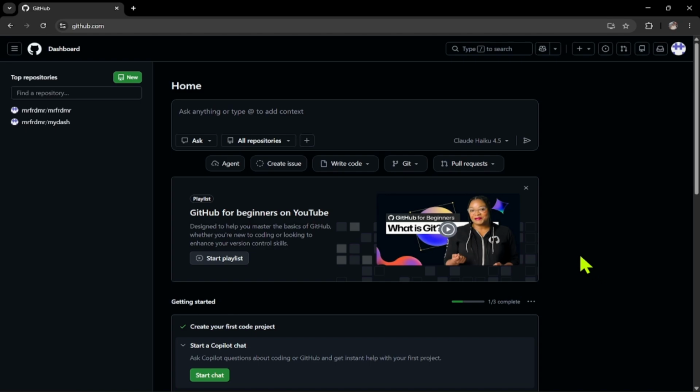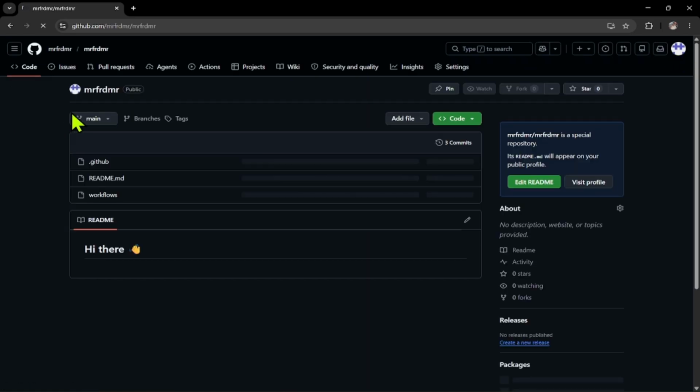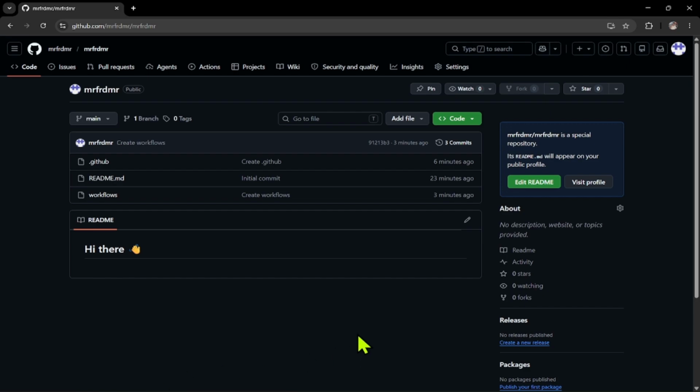First, open GitHub and log in to your account. Now go to the repository where you want to view the commit history. On the main repository page, look near the top of the file list. You should see a link that shows the number of commits, such as 100 commits or last commit. Click the commits link. GitHub will now open the commit history page.